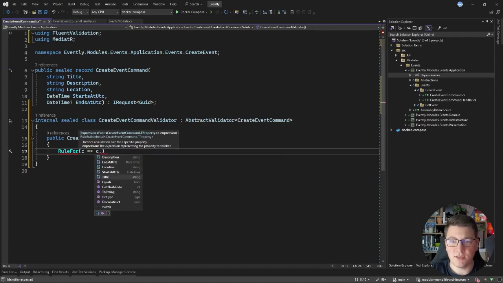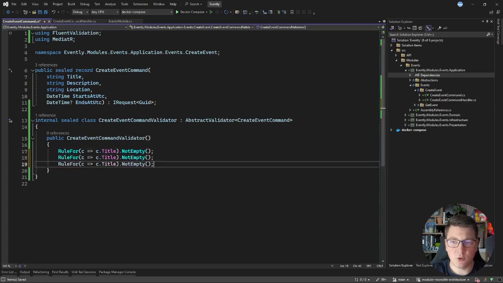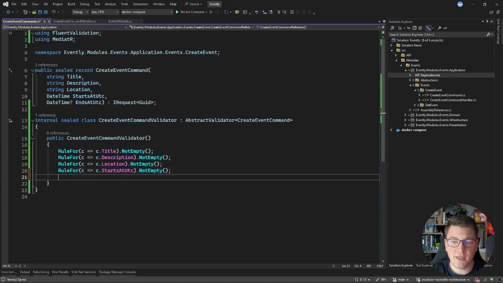For example, the title should not be empty, but I can also apply much more complex rules than this. Let's also apply the same rules for the description and the location. I also don't want to allow the start time of the event to be empty. And for the end time, we can define a more complex rule.